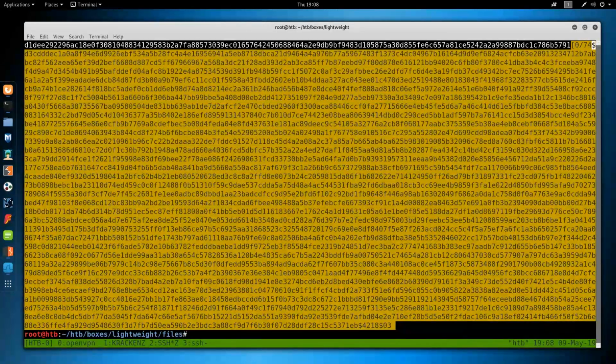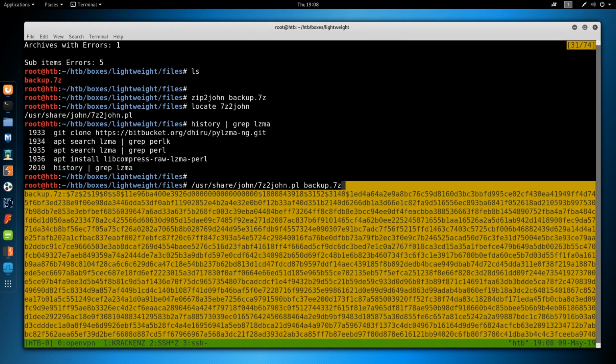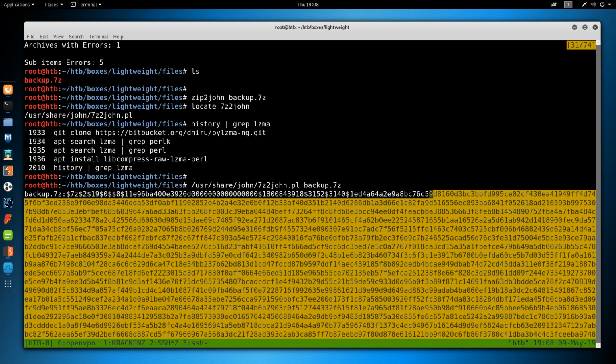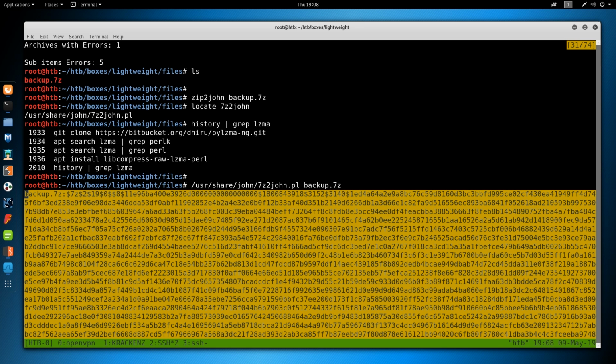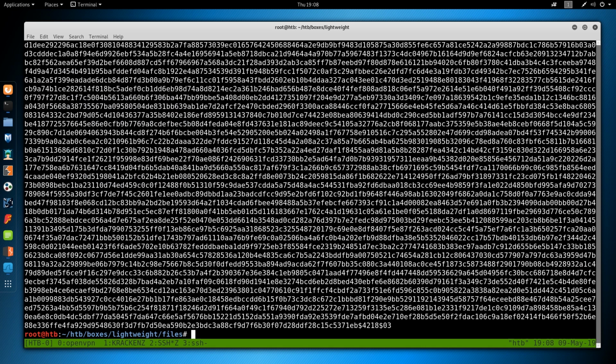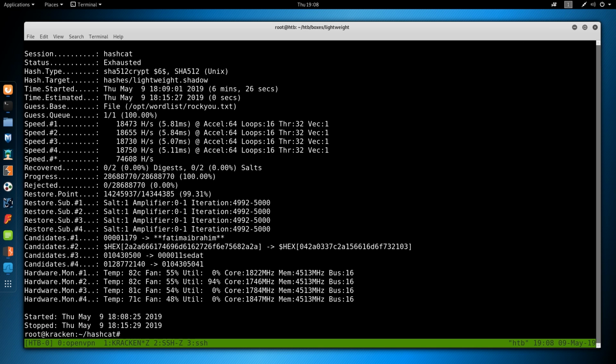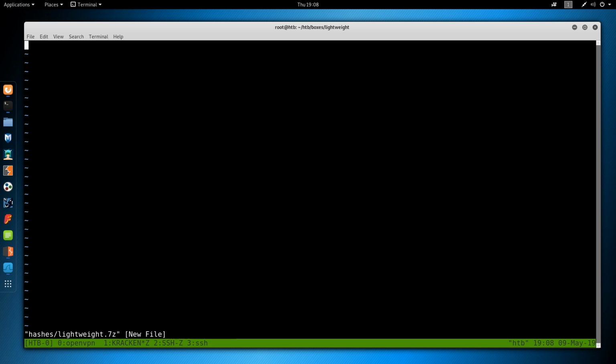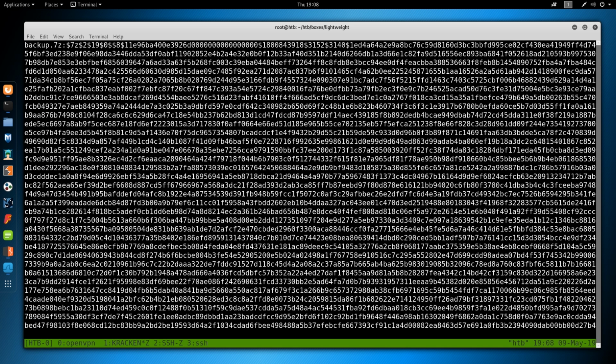So I'm going to copy this to my clipboard by entering edit mode and then just highlighting everything. Enter, and now I can go back into my Kraken, and we see it did not successfully crack any of the SHA-512 hashes. So let's do hashes backup 7z, or we'll do lightweight.7z as the file name, and then paste. So we got the hash here.